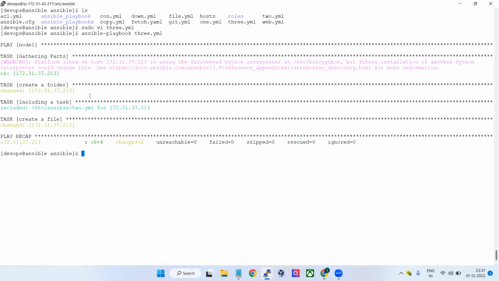Okay, now you can see here, create a folder and create a file. Both ran successfully, but what's the difference between include and import? Import is static. That means it will not mention anything here. You can see directly it goes to the task and creates a task, that is, create a folder.